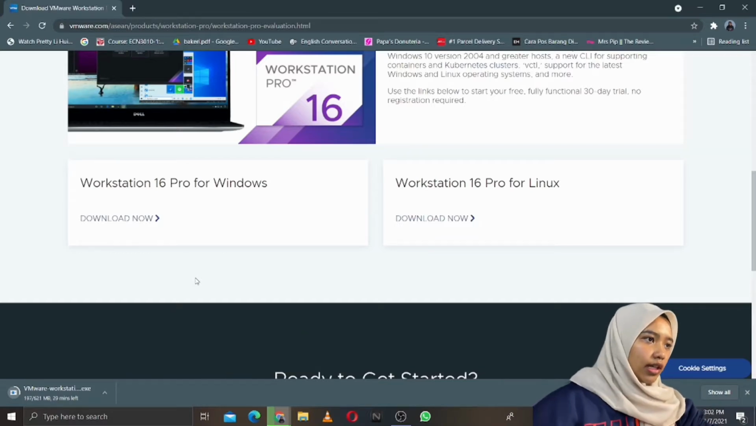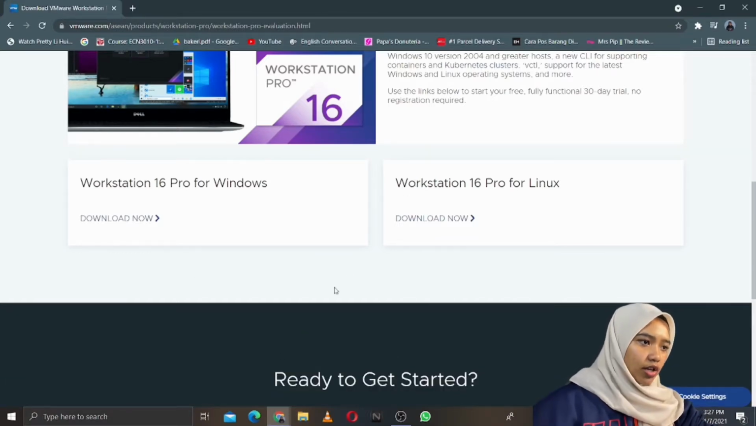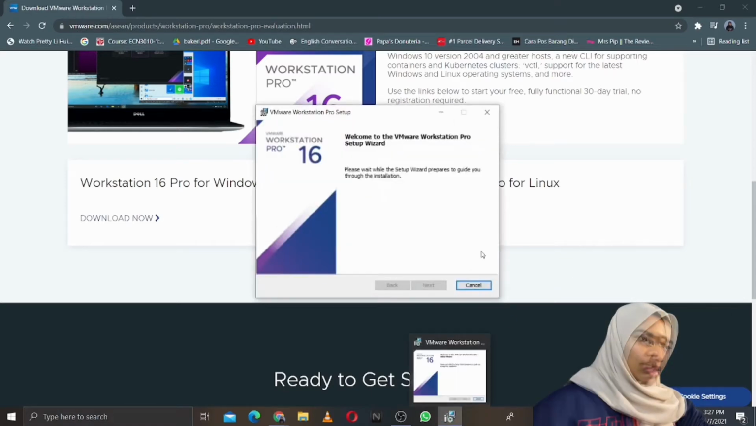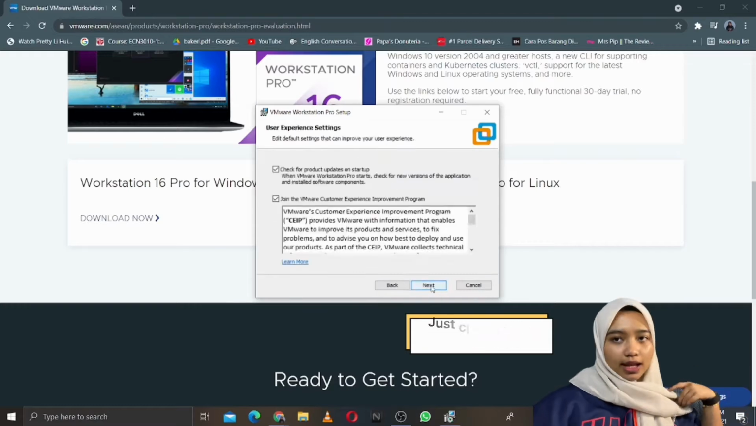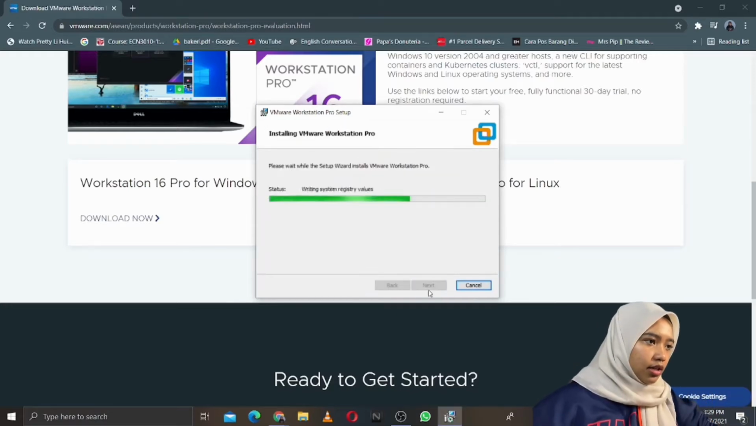And then click the file that has finished downloading. We wait for several minutes and then some form will come out that needs to be filled in. Just click agree, accept and next. We wait several minutes, then click finish and done.